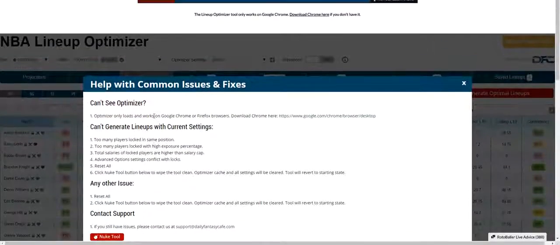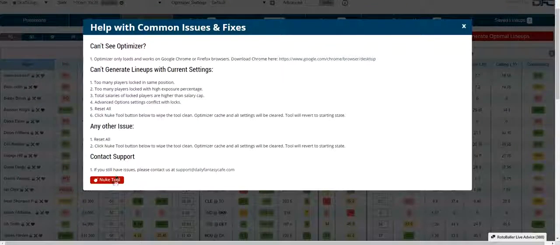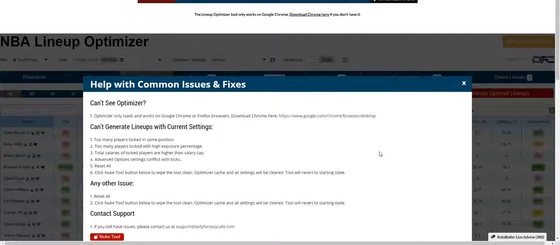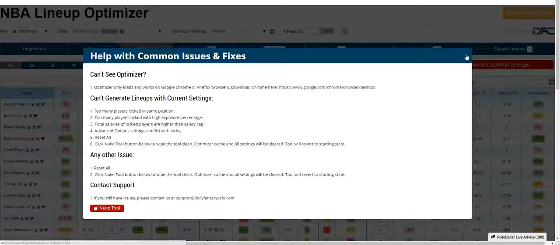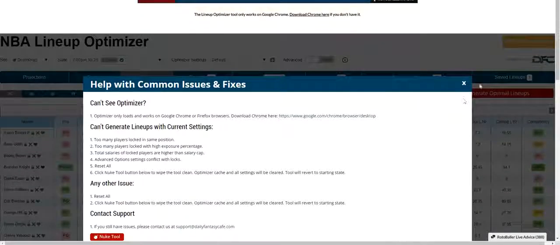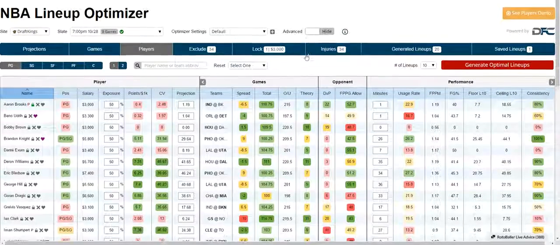And as a last chance effort, you nuke the tool, and what that does is it clears all your cache within this tool, and so it'll bring you back to ground zero. So you'll definitely be able to run lineups after you nuke the tool, but you lose all your saved settings when you do that, so use that as a last resort.